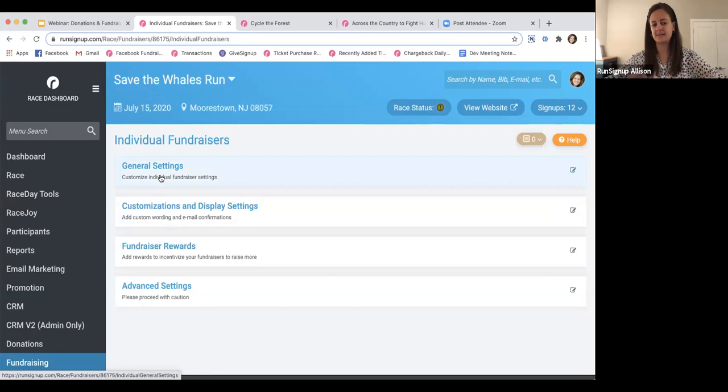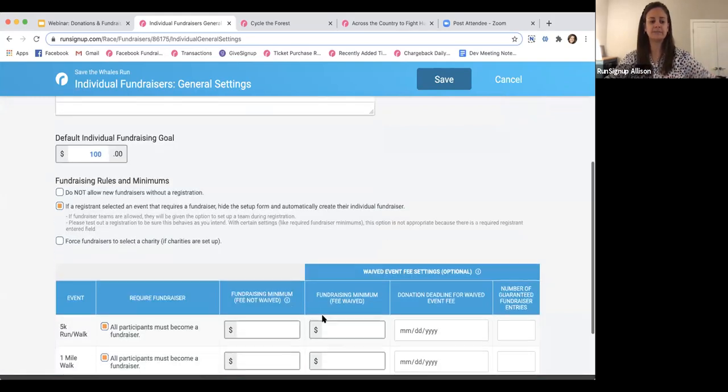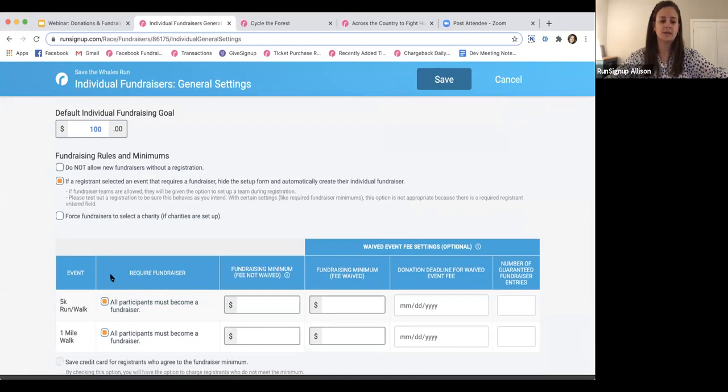There's a friendly message here that's going to ask me to enable fundraising. And then I'm going to go into general settings. And the first thing I have to put in is a default individual fundraising message. So that's the message that will automatically appear on my fundraising page. Here I have required everyone for both of the events to become a fundraiser.